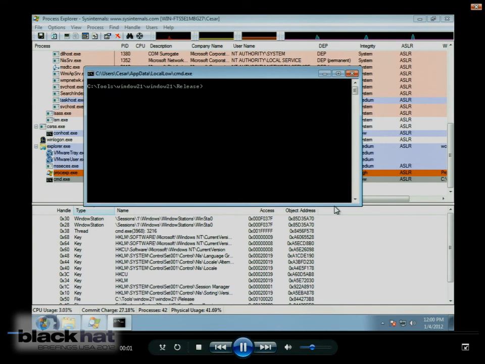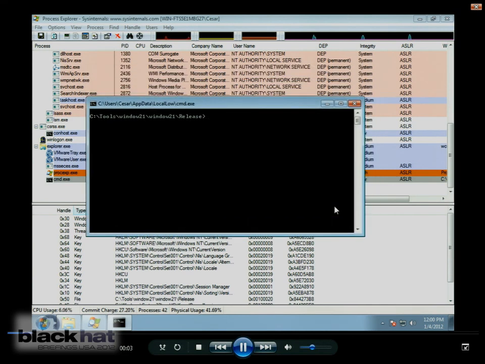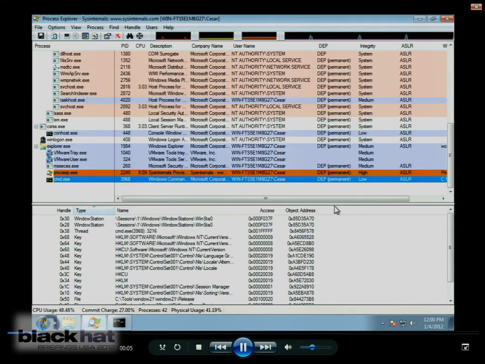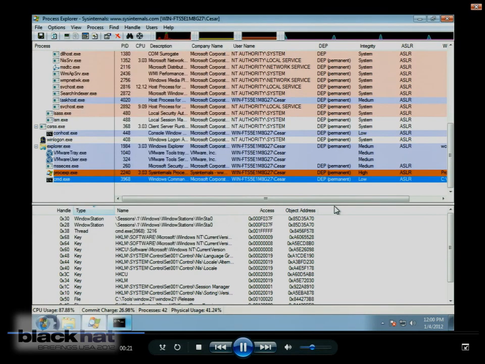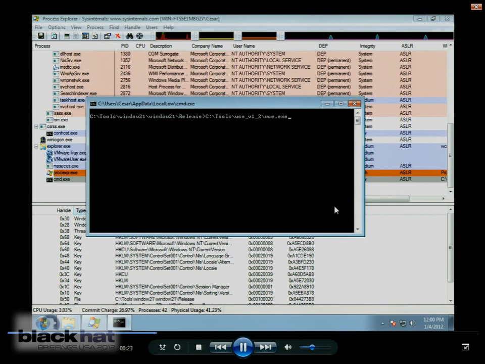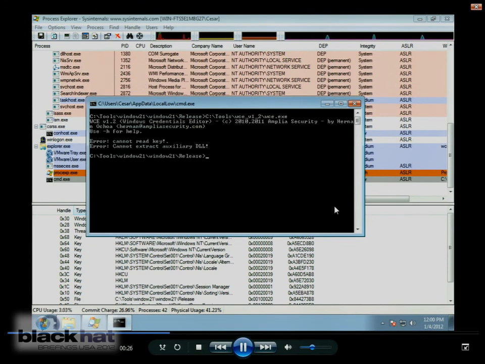I don't know why this is so slow. So I have a command shell running under a really low privilege account with low integrity, so there are really basic privileges for the process. What the exploit does is locate the address of the CMD process.